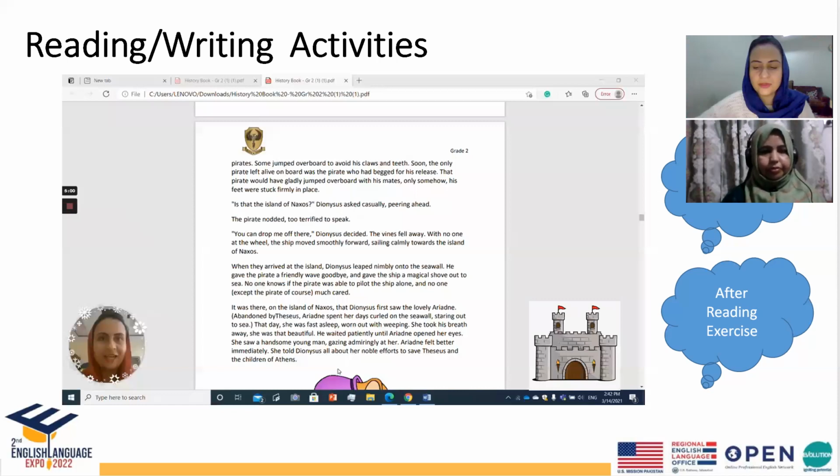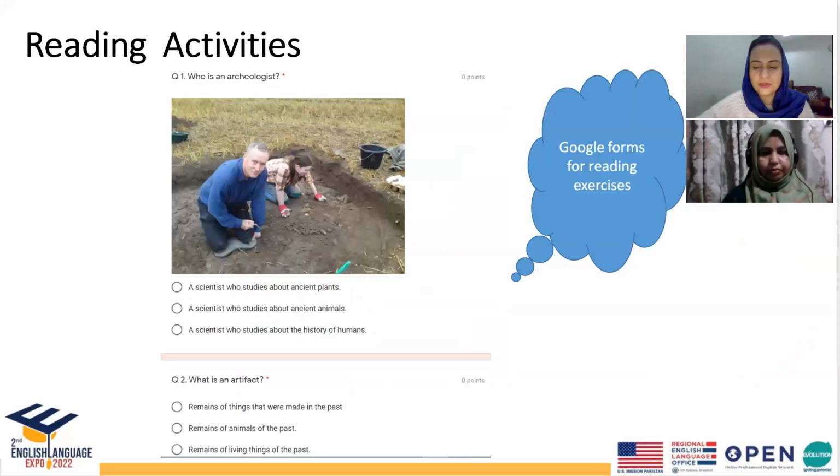Here we have the reading activities on Google Forms. Yes, Miss Afshan? Yes, these Google Forms are very, very interesting for the students. It develops their interest. Instead of opening notebooks, they can use these forms for enhancing their comprehension level. So this is very interesting.